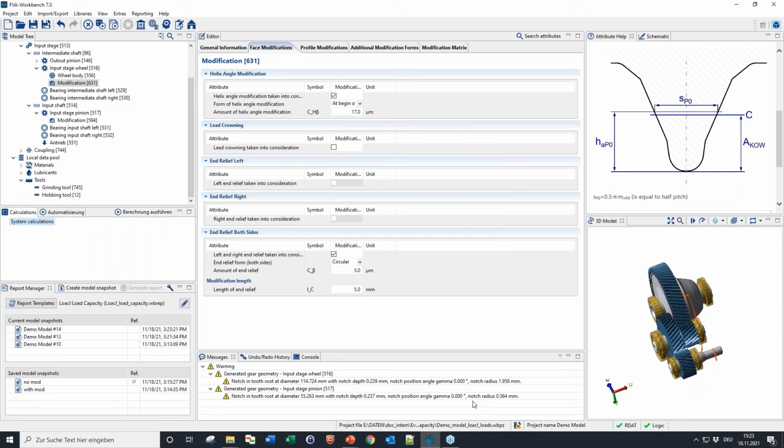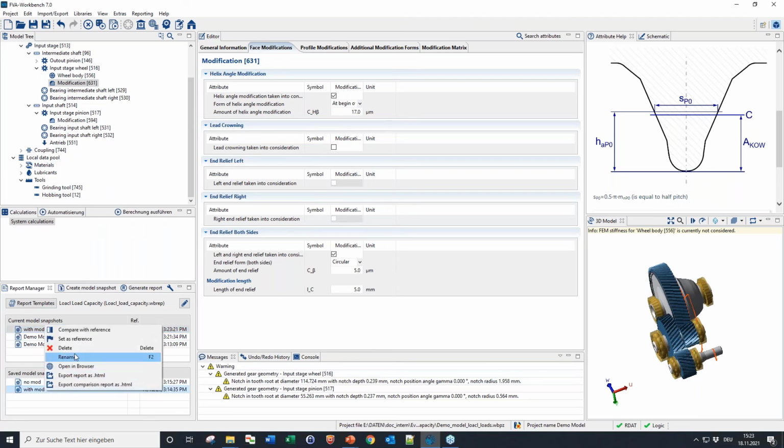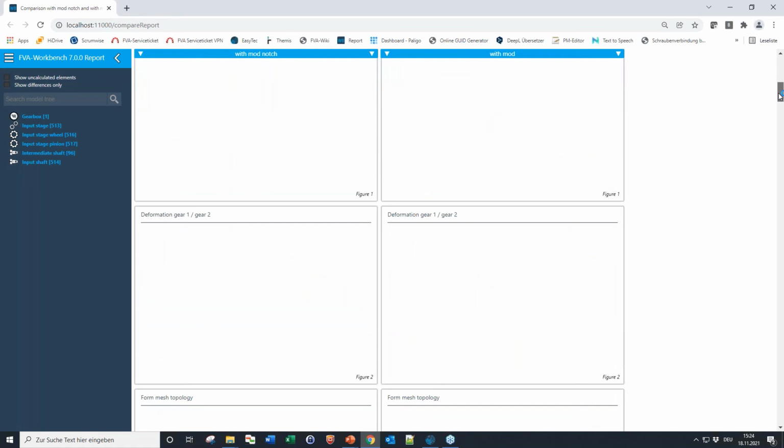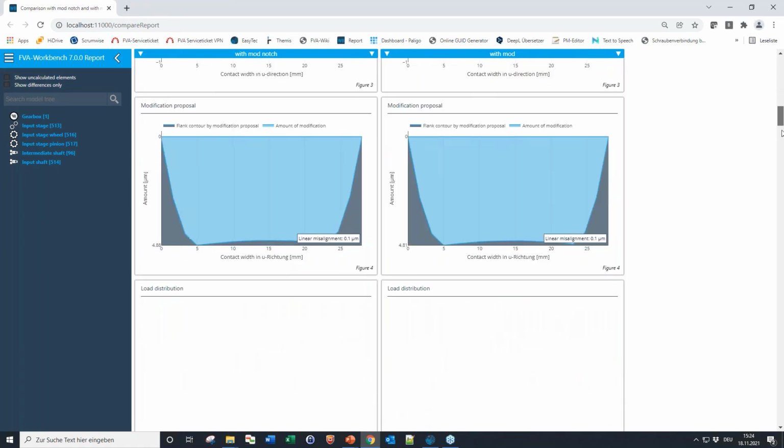But for this, you have to have a look at the stress values in the foot root. So I call this with mod notch, and then I want to compare this with the first calculation, and then here we focus only on the tooth root stress calculation results. So all the other results, we already had a look at that.